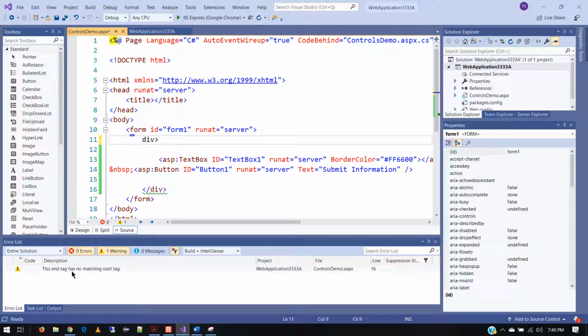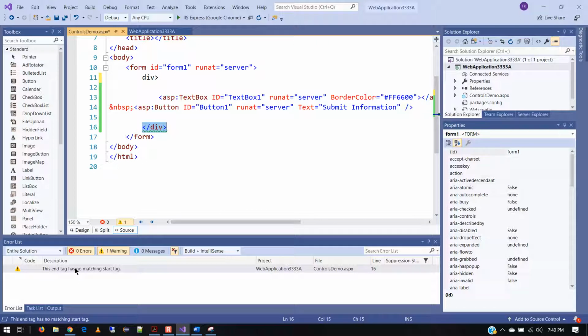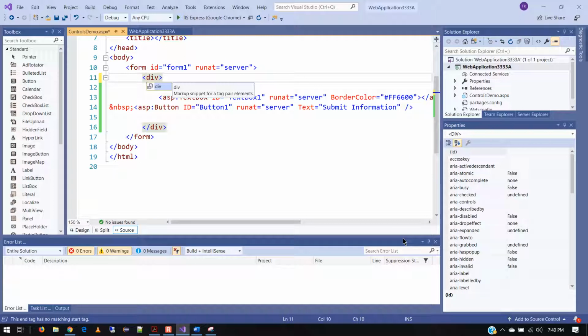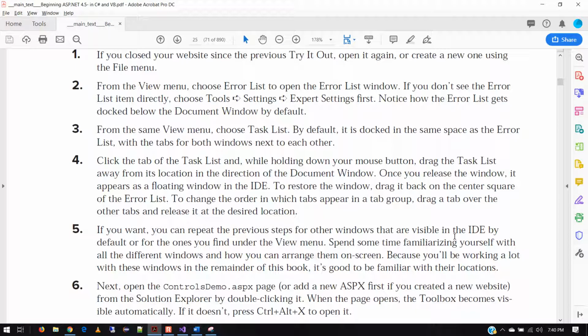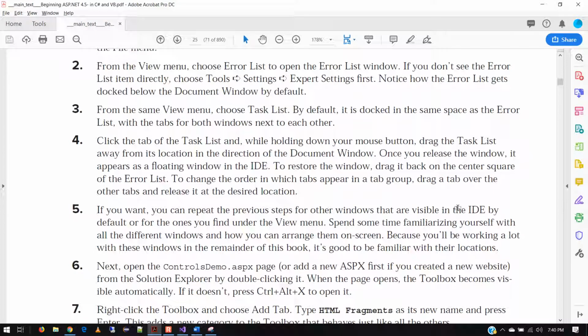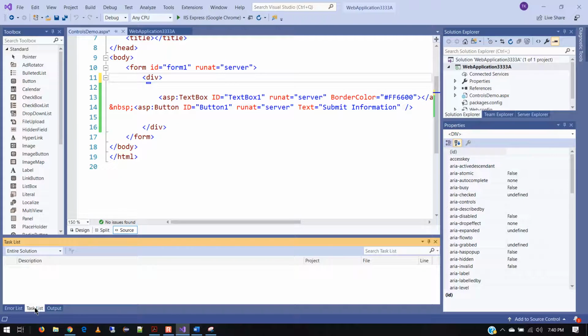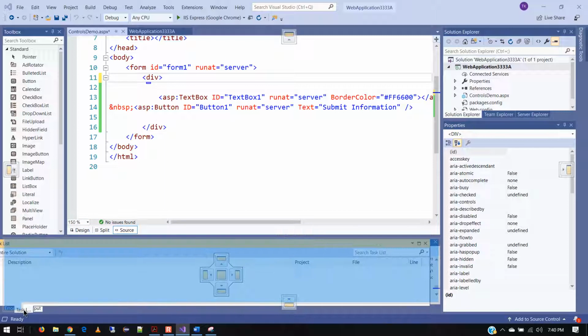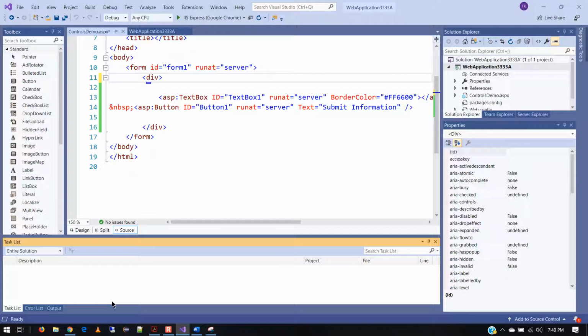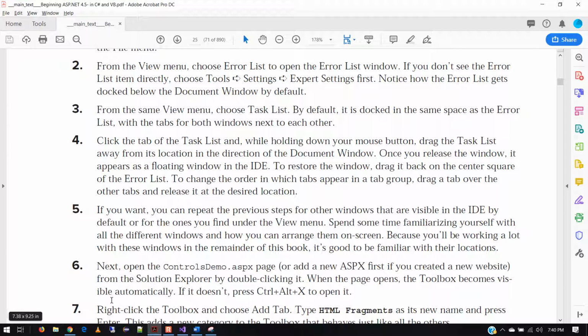So we can go to the toolbox. I'm just right-clicking inside here, and I'm going to say Add Tab. And then they want us to call it HTML fragments. And the truth is, if I was doing this work for myself, if I was creating my own tools, I would probably put my name in front of it, or my initials or something like that. That's just me, so I know it's mine. Really easy to spot.